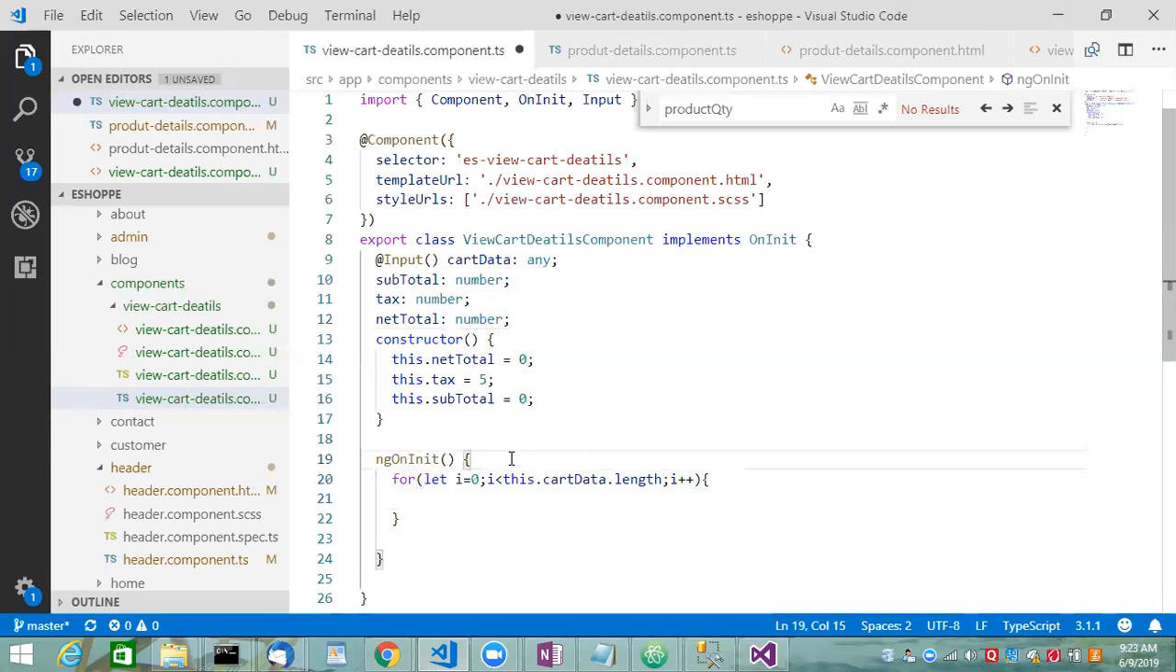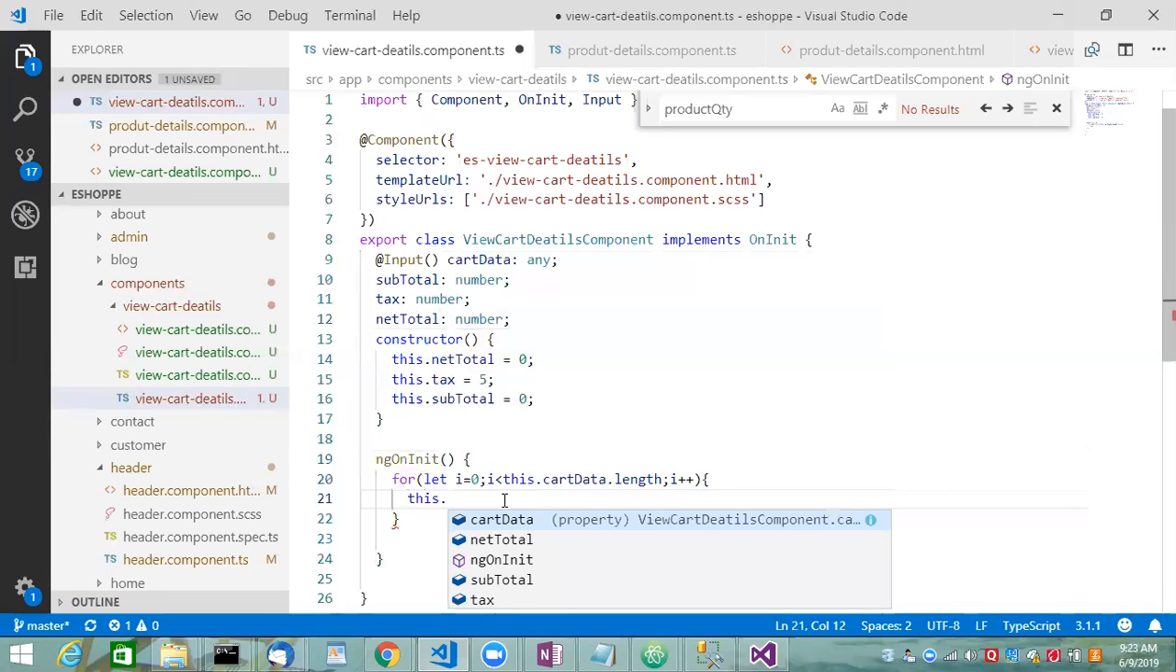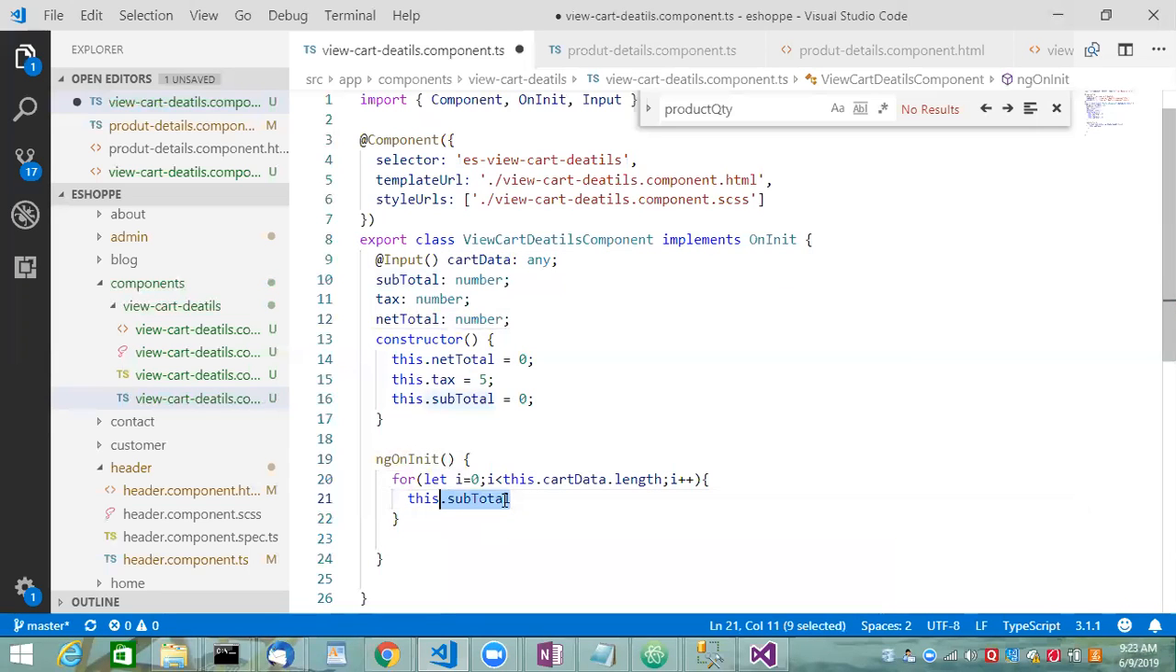Inside that, I should be doing something like this.subtotal equals this.subtotal plus this.cardData of i position dot total, right, which we just now added. That's how subtotal should be there.